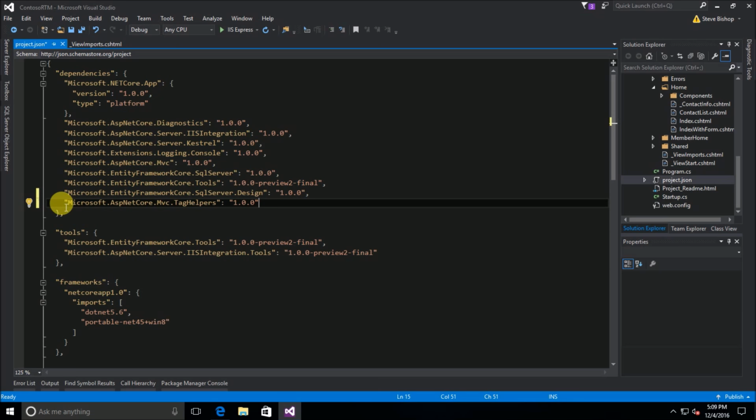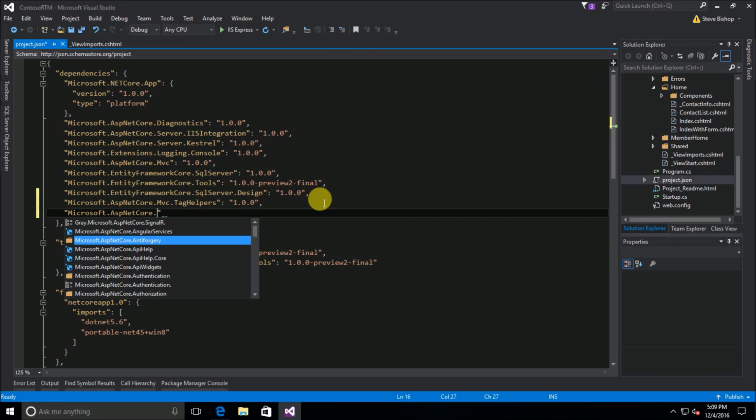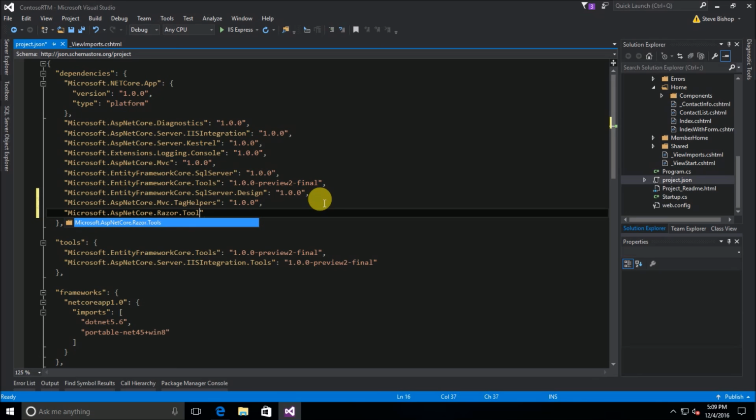Now, this is good to bring in at least those tag helpers into our views, but there's something else I want to bring in, and that's the IntelliSense. I want it so that when we write our views, we get some IntelliSense about these tag helpers. So to do that, I'm going to bring in another class. This is going to be Microsoft.AspNetCore.Razor.Tools. Okay, and the Razor Tools, I'm going to get the 1.0.0 preview 2 final. That's the one that's recommended for my project.